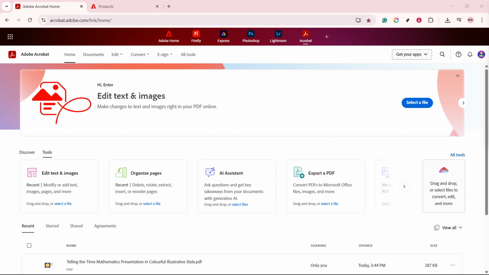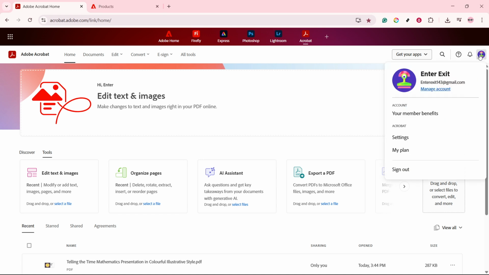First, you'll want to start by navigating to your home page and clicking on your profile icon. This should be located in the upper right corner of your screen. And from there, select the option labeled My Plan. This will direct you to your account settings where you can see all your current subscriptions and products.